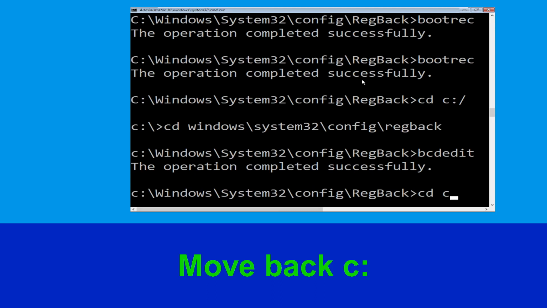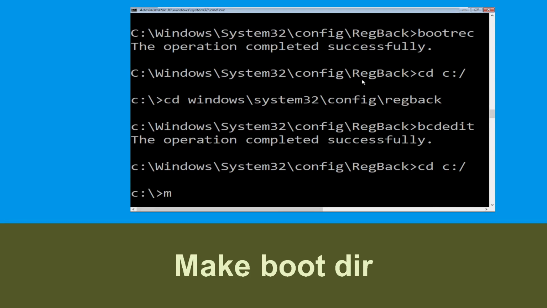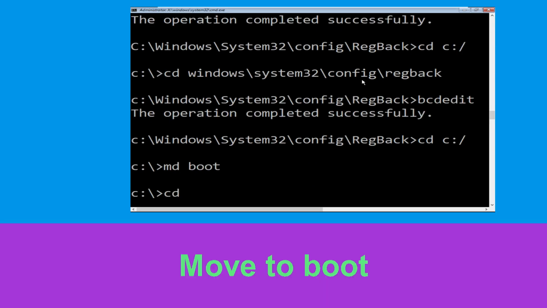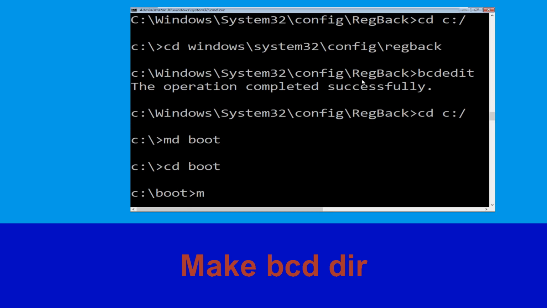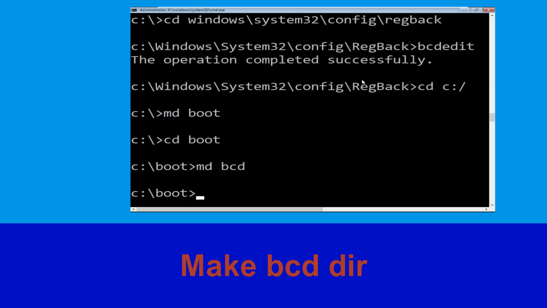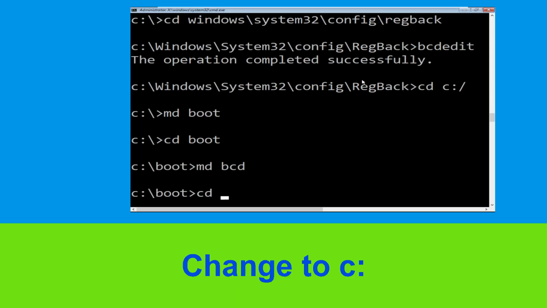Type cd space C:/ and hit enter. Now type md space boot and hit enter. Type cd space boot and hit enter. Now type md space bcd and simply hit enter. Type cd space C:/ and hit enter.